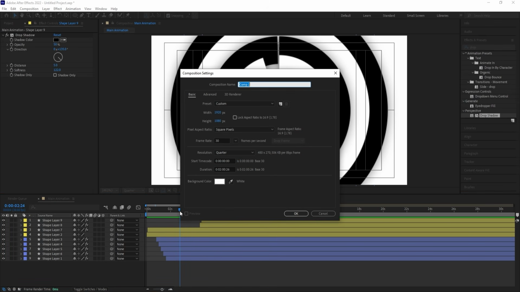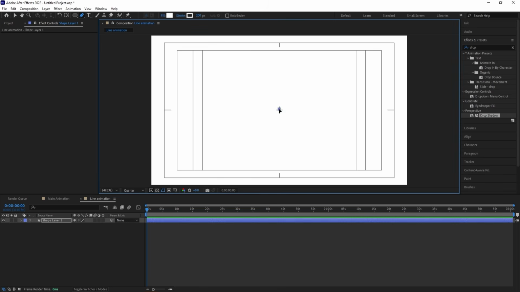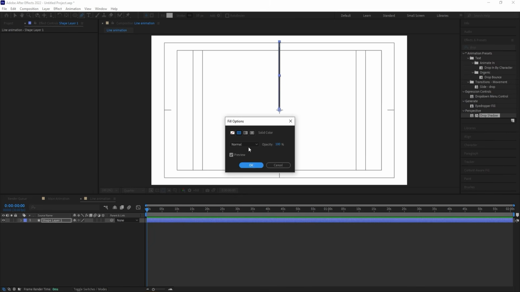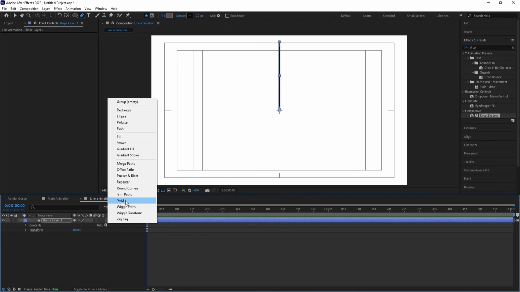So press Ctrl N and we are going to call it line animation. So hit OK. Then for that I'm going to select my pen tool. From here to here I'm going to create one line with the black color and stroke width to 10 pixels, and I'm going to delete the fill. Then go to the Add menu and choose Trim Paths.